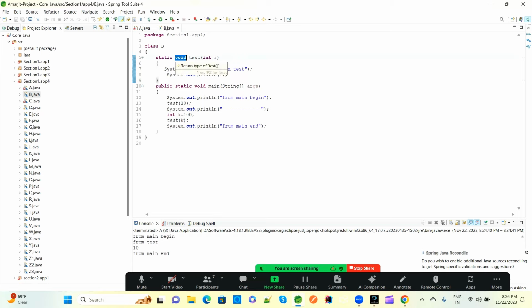Here 10 will be assigned to int i, because we are passing the value 10. So 10 is integer type. What will be the value of i? 10. After that it will print "from test", and then the i value 10 will be printed. Then the compiler will come back and go to the next line.